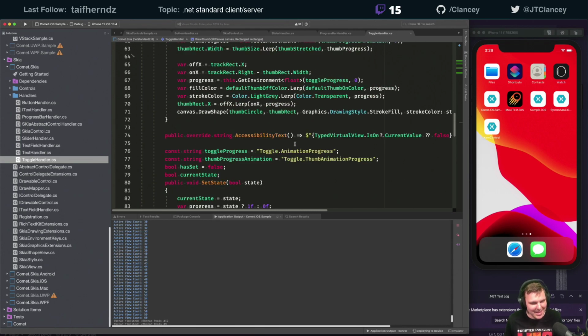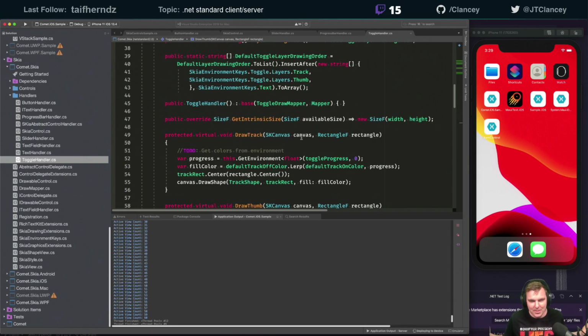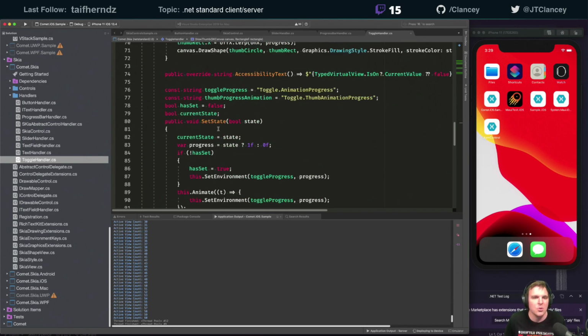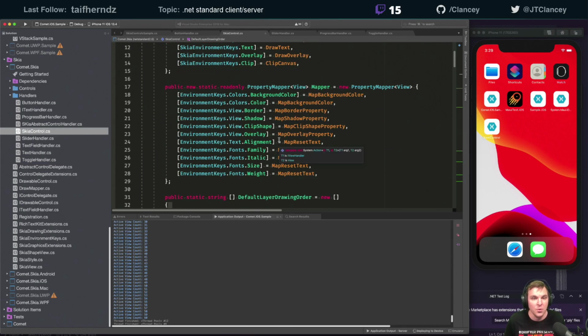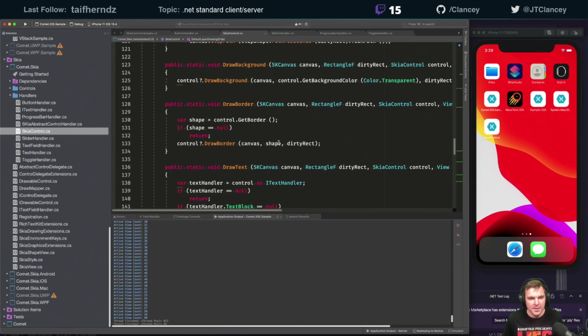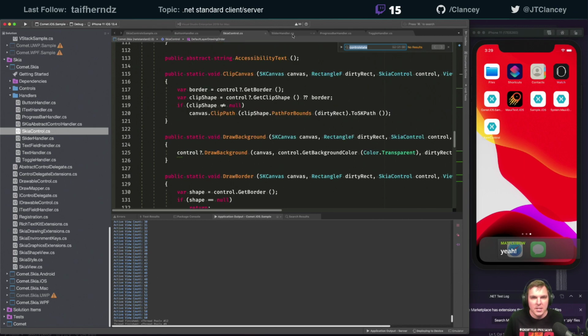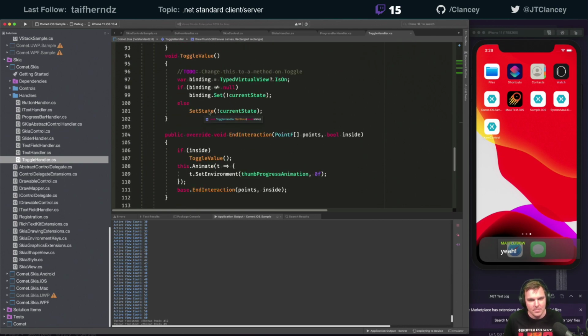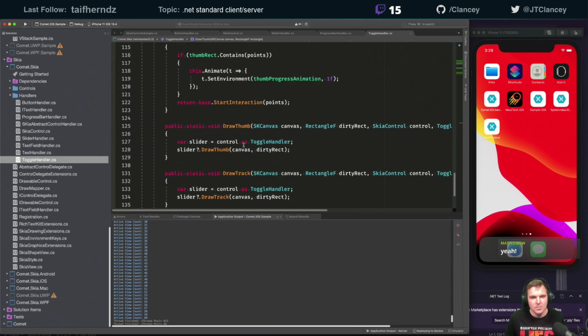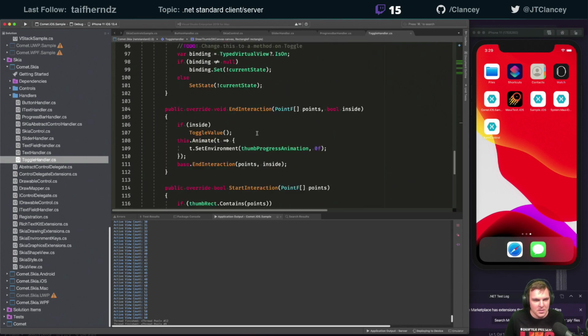Now you're like, but wait, that was animated, right? Because of course it was animated. Well, my Skia controls all have a state. So if we go to the default Skia control, it deals with all the touches for you. And there's a control state. On control state changing, if we go back to this toggle, I deal with toggling, set the state. So all I have to do is say animate the thumb progress. At end interaction, animate to 0.